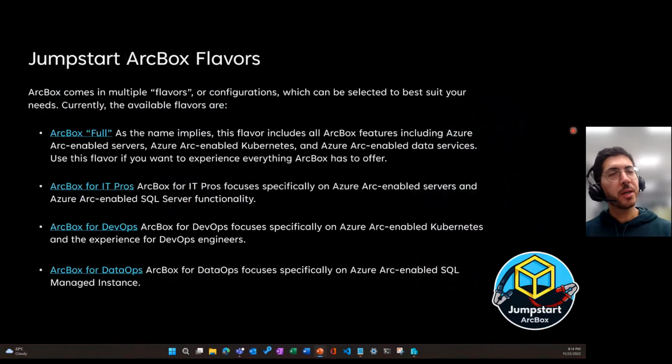So talking a little bit about Jumpstart ArcBox. As I said, it's a sandbox environment. There are at the moment 4 different flavors of ArcBox. So there is the full experience, which is ArcBox Full, and this allows you to experience Azure Arc-enabled servers, Kubernetes, data services. So all of the demos that I've just shown are going to be deployed there. So you can simply find Linux, Windows, SQL Server VMs, and Kubernetes cluster. All of them are connected to Azure Arc with all of the bells and whistles configured for you.